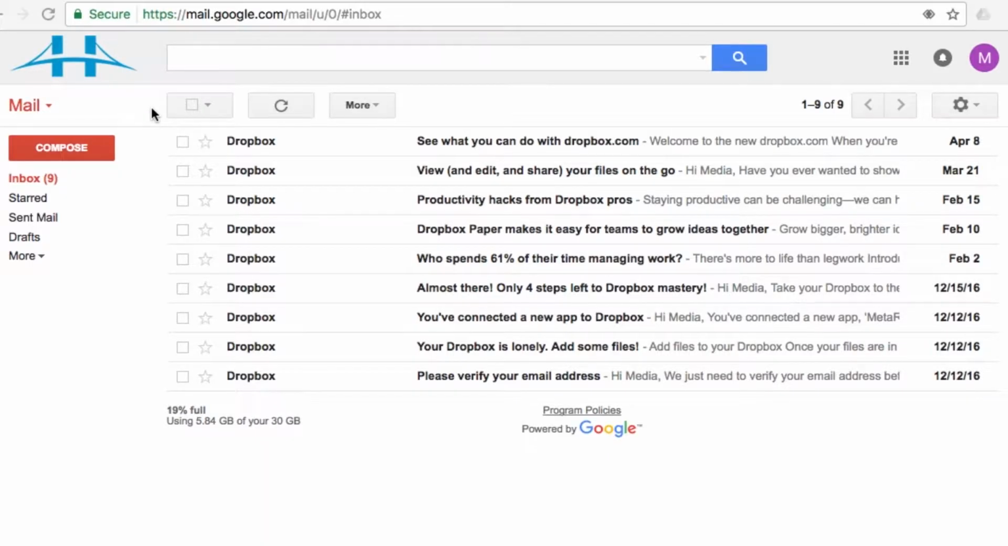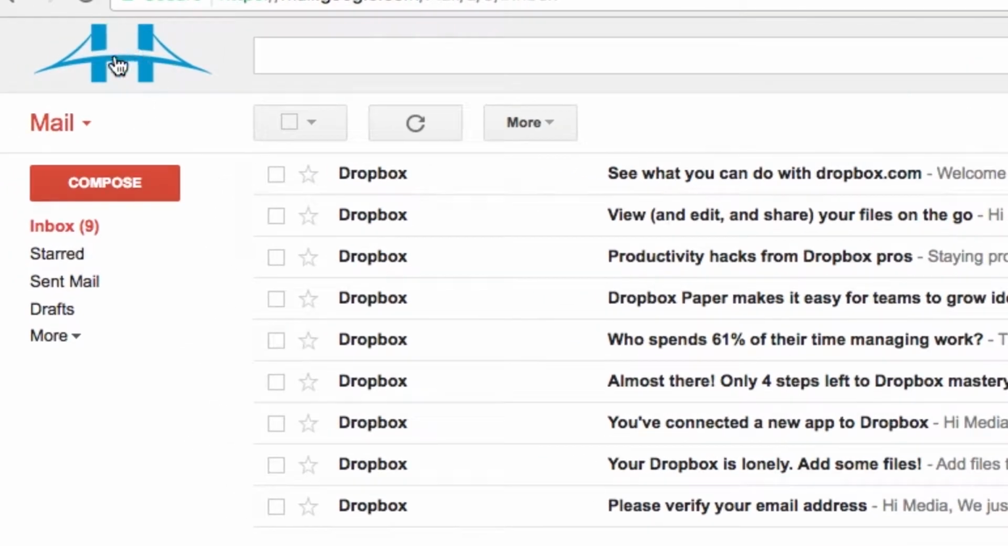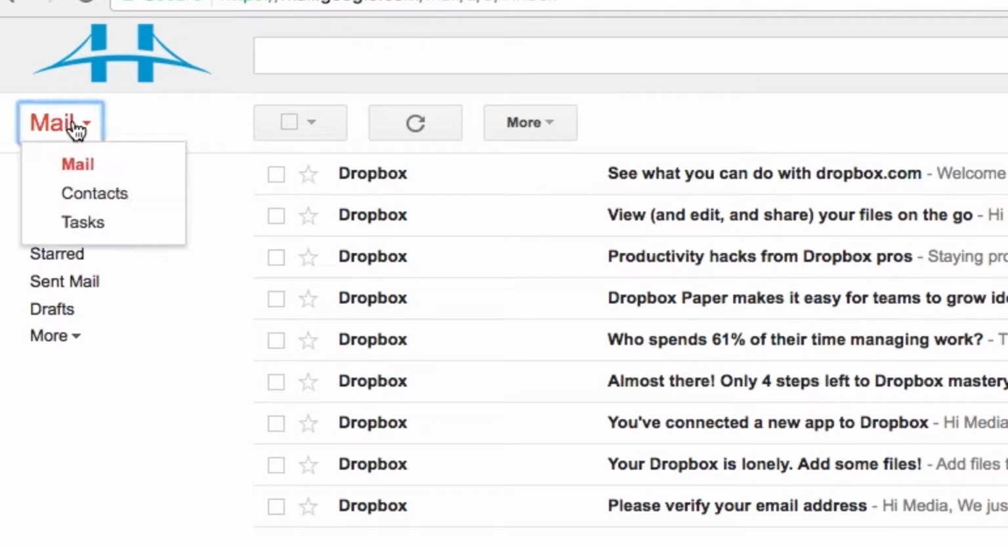So I've got my email up in front of me here, and if you notice on the top left-hand side, you'll see a logo. Now that logo is always going to take you back. It's almost like your home button in your email. So anytime you want to get back to your inbox, you can just click on that logo. We're going to work our way down from there. Below that, you have a mail button.